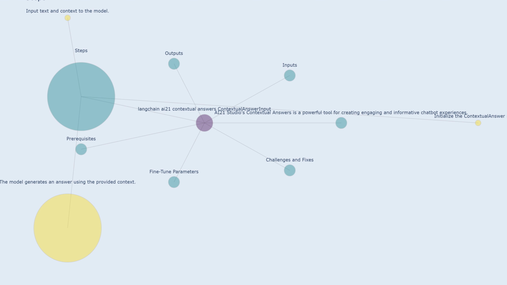The contextual answer model generates a response to the user's question based on the analyzed text input and the provided context. This step involves using the contextual information to understand the meaning of the question, identifying relevant information, and formulating a coherent and informative response.